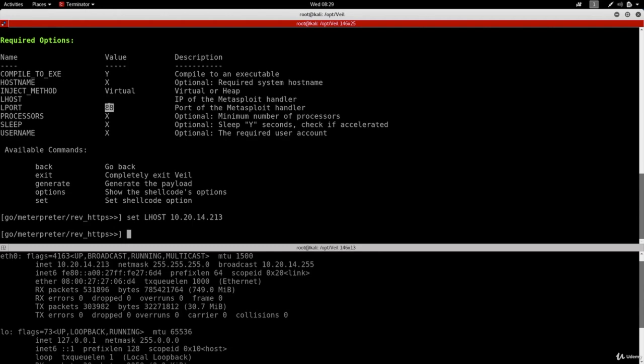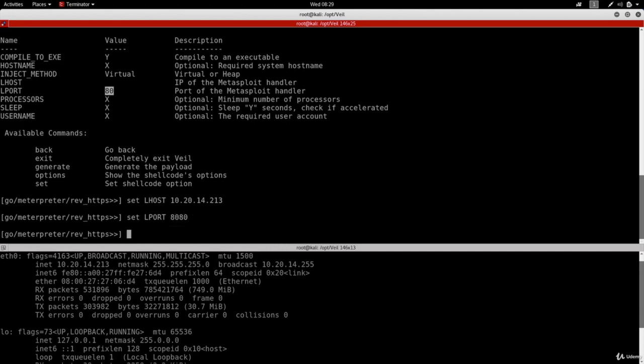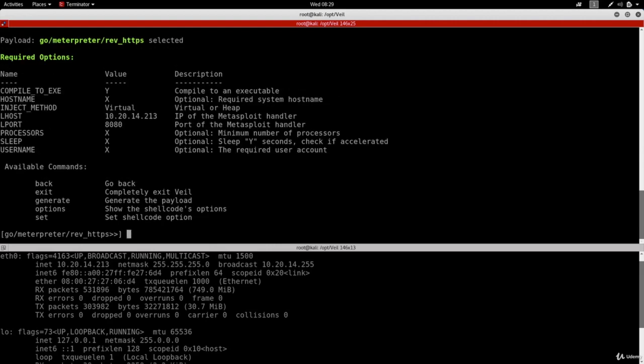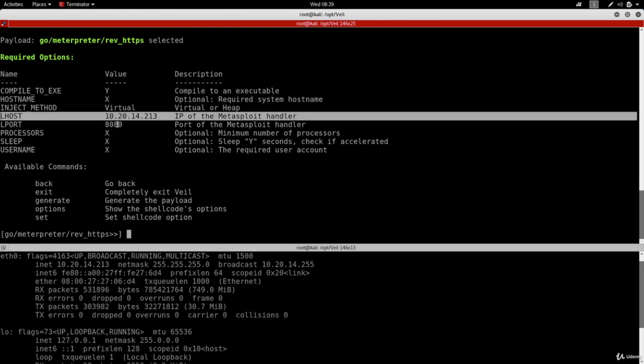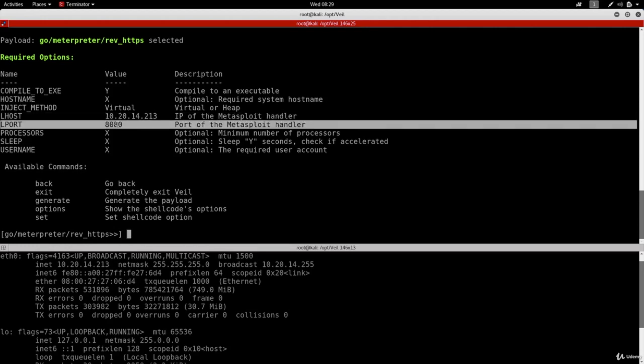So I'm just going to do set. Same way that we did it before with the lhost, we're going to do lport to the value that we want to set this option to, and we're going to set it to 8080. Now if I do options again to list all the options, you'll see that the lhost changed to 10.20.14.213 and the lport changed to 8080.